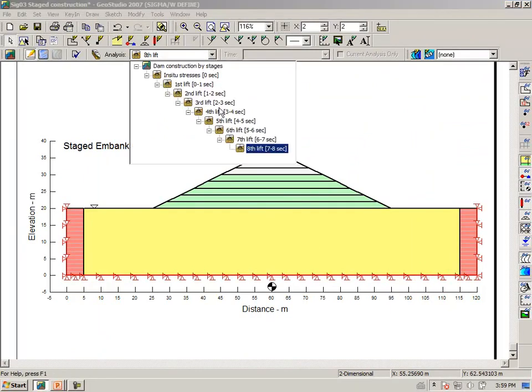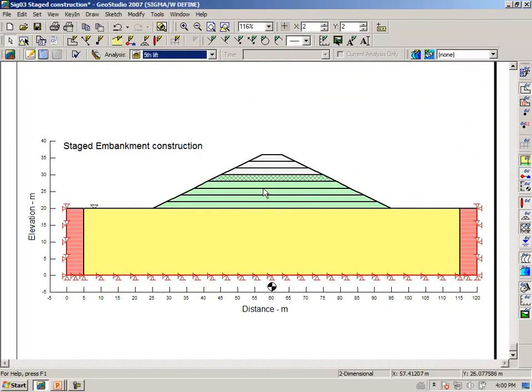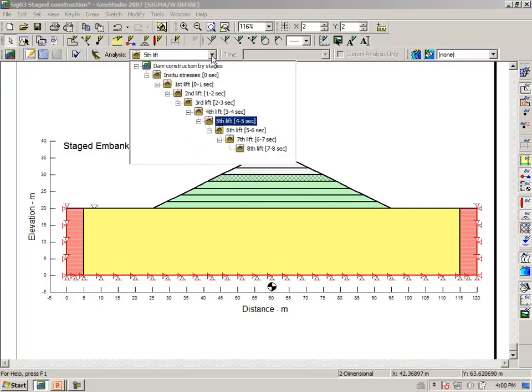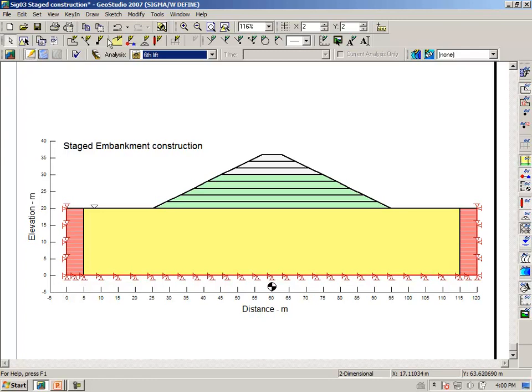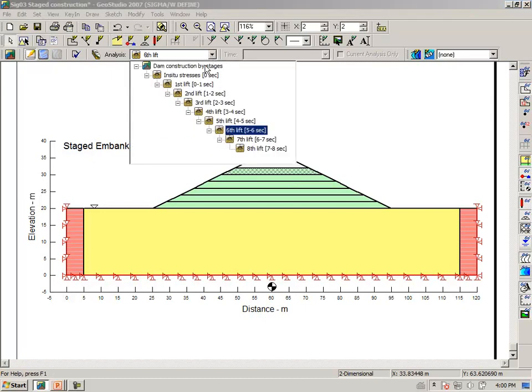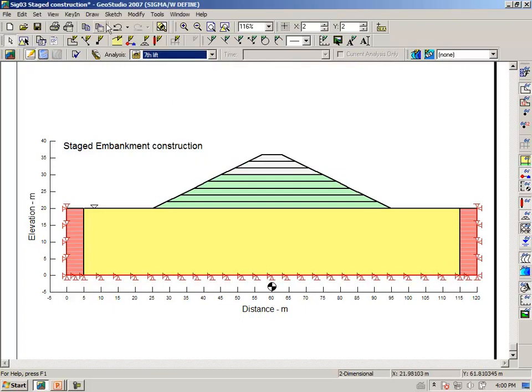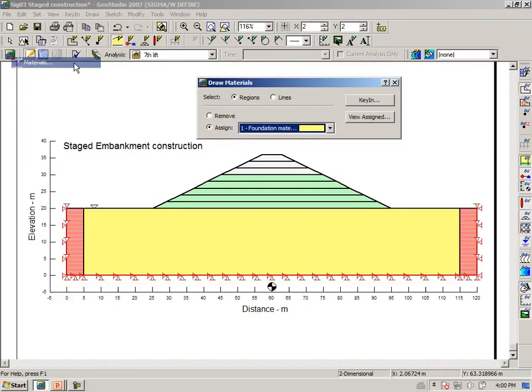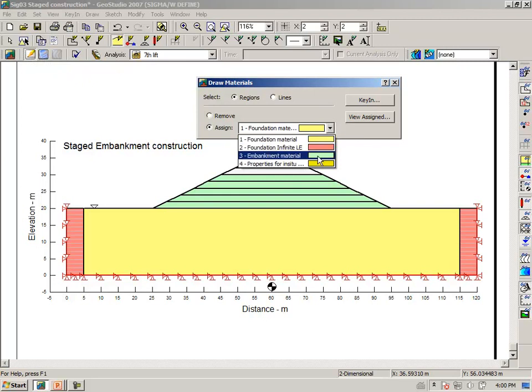Going back then to the fifth lift, we saw the cross-hatching. Now we go to the sixth lift, and we go draw materials. Our foundation material is the sixth lift. Going then to the seventh lift, we say draw materials for the sixth and the seventh.